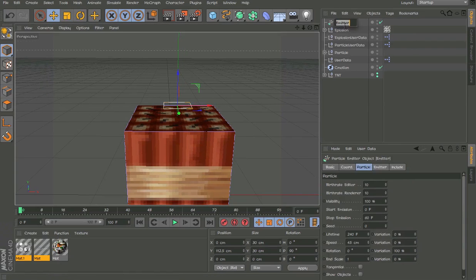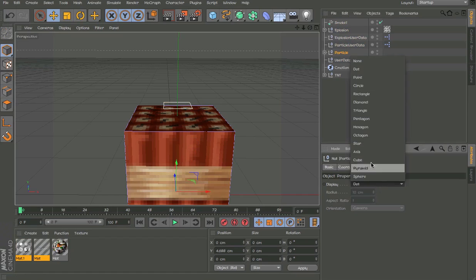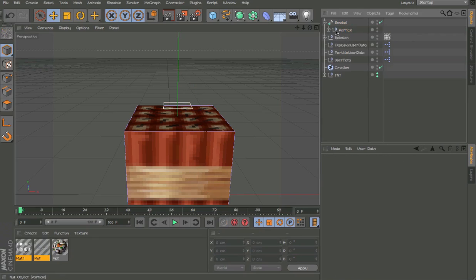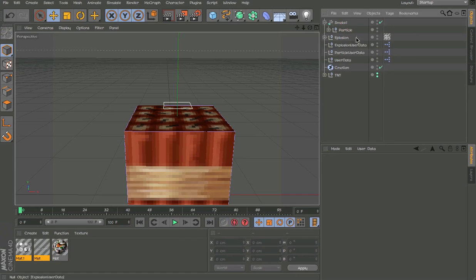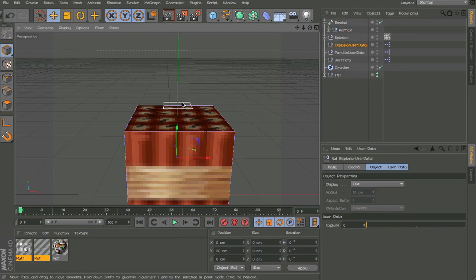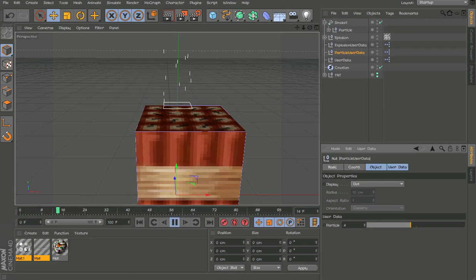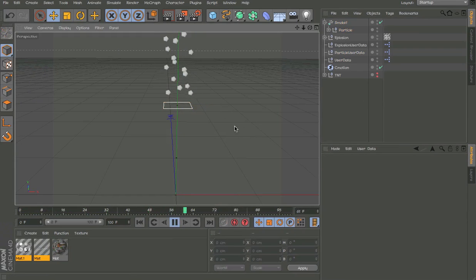Now let's name this smoke 1 or something. Okay, now just grab the particles. Make sure the null is a child of the particle, otherwise it will emit that and it won't look good. Now if we hit play, we have to click on the emitter and click on show objects.